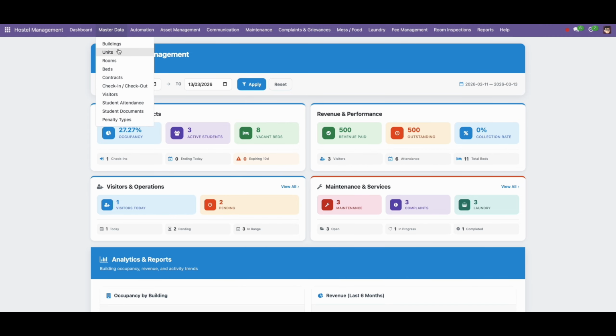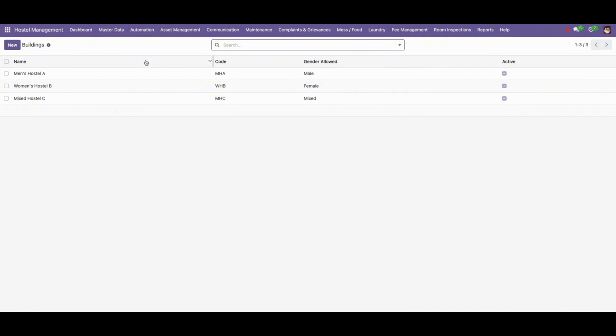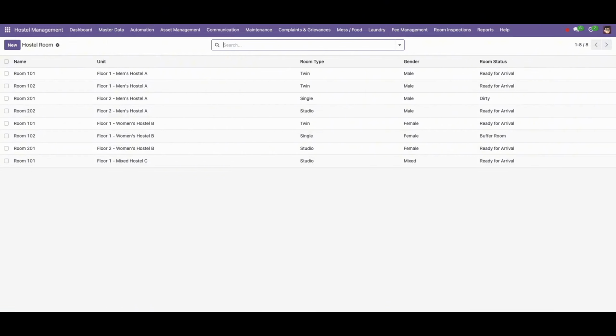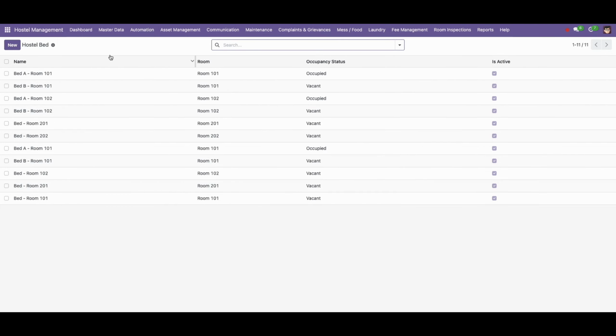This section defines your hostel structure and core operational records. Buildings. Configure each hostel building, including capacity and key details. Units. Break buildings down into units or wings for more granular control. Rooms. Define every room with type, capacity, and status. Beds. Manage beds individually, so occupancy and availability are always accurate.